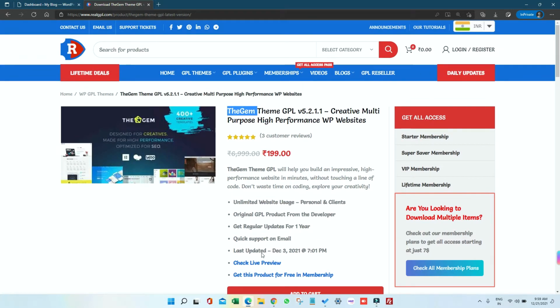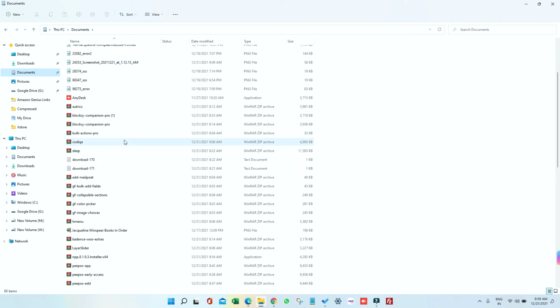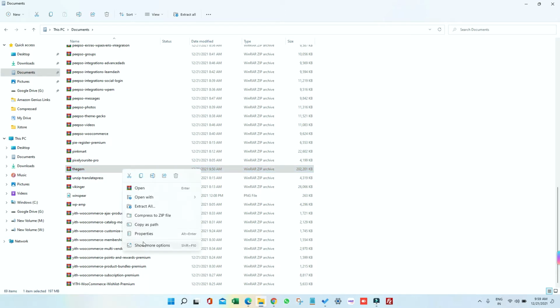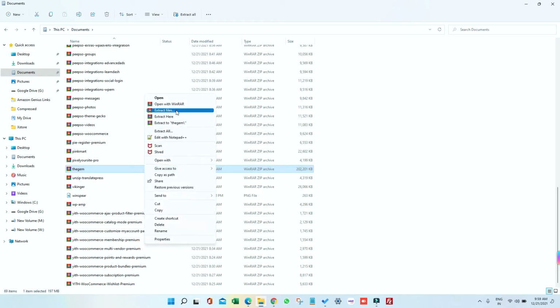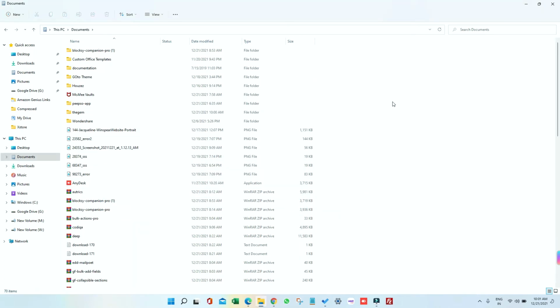First of all, you need to download the theme, which I have already done. I can show you the file. Let me go to downloads. You can see TheGem archive file here. Let me first of all unzip it. I'm going to unzip it here. After unzipping, we got TheGem folder.